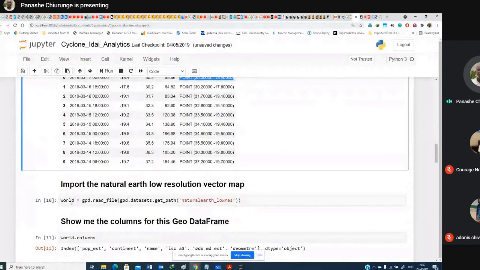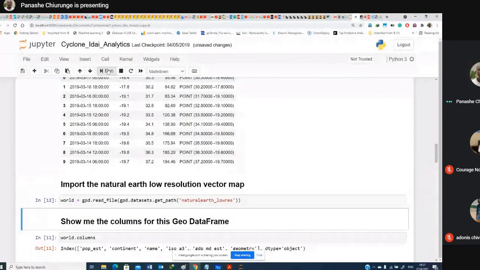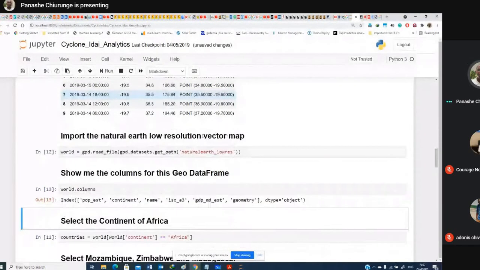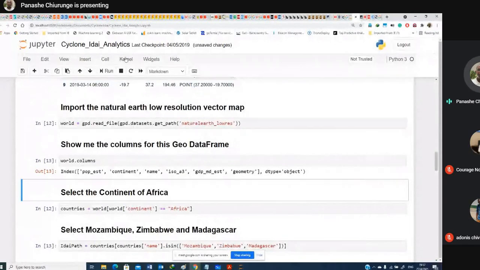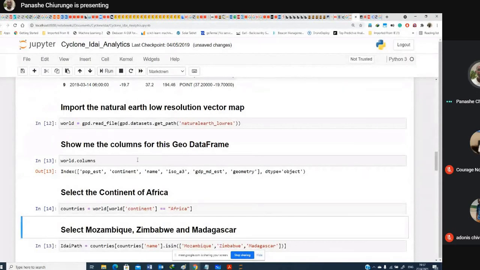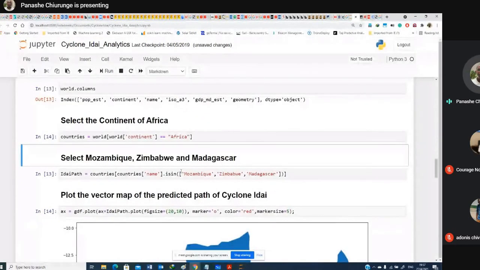And then I did the same thing, took the map. On the world map, I was only interested in Africa. So here I took Africa. From Africa, we knew that Cyclone Idai was coming from Madagascar, through the Indian Ocean, and then through the coast of Mozambique, near Beira, and then coming to Zimbabwe.